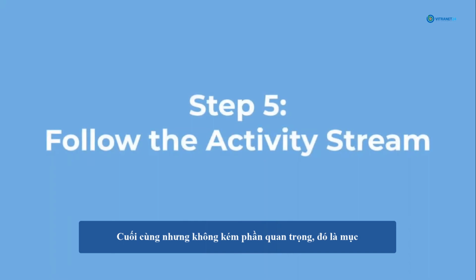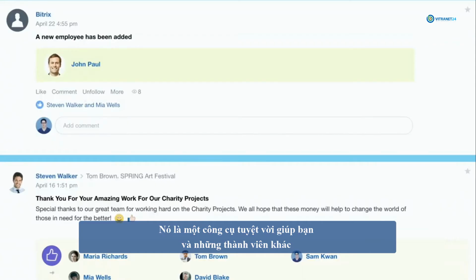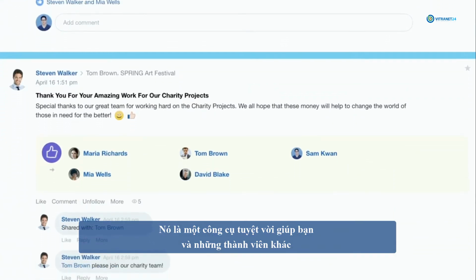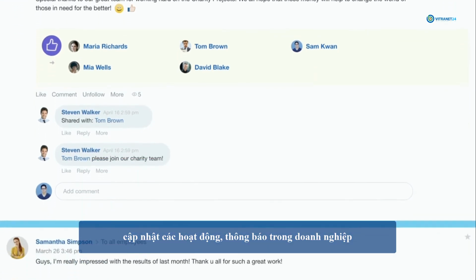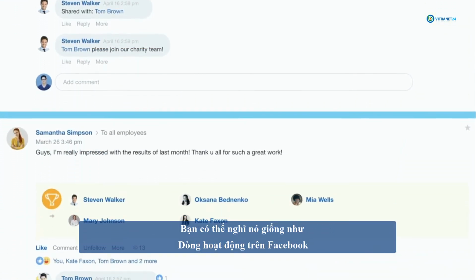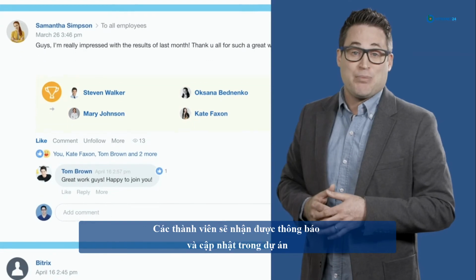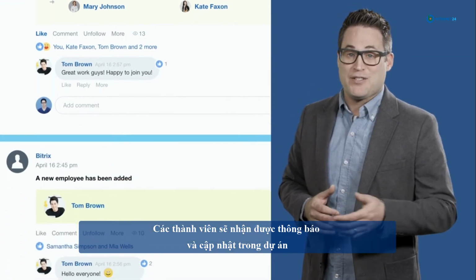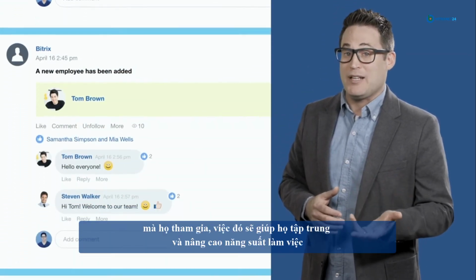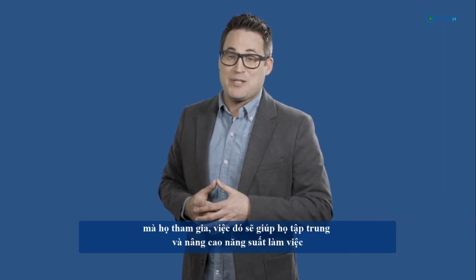Last but not least, there is Activity Stream, a wonderful tool that will help you and your team members stay updated on the current project activities. Think of it as a simplified Facebook timeline. Your employees receive updates and notifications only on projects they're involved in, which keeps them focused and increases productivity.